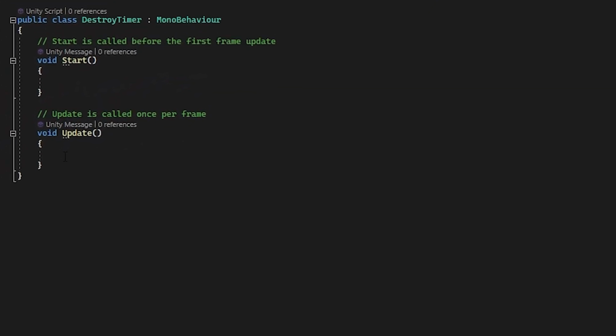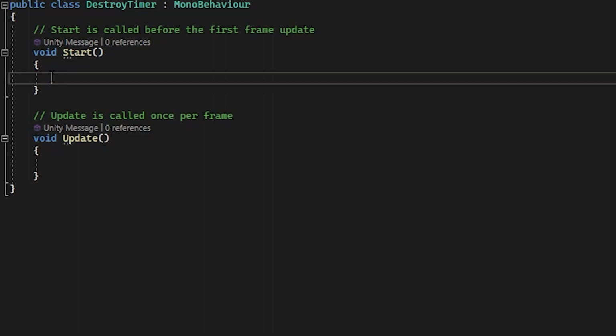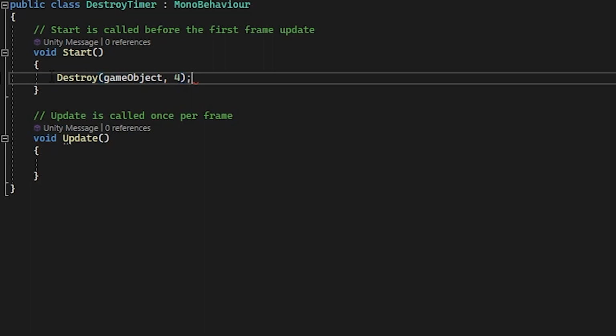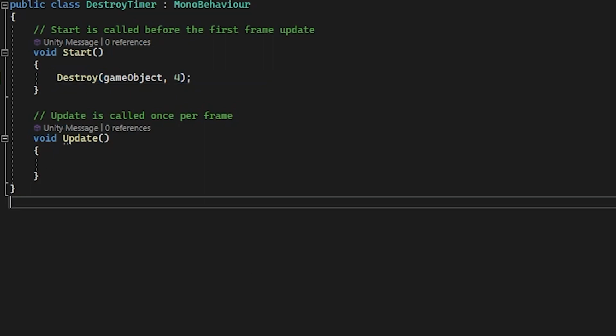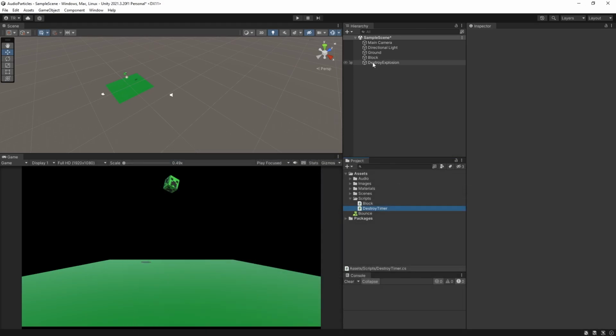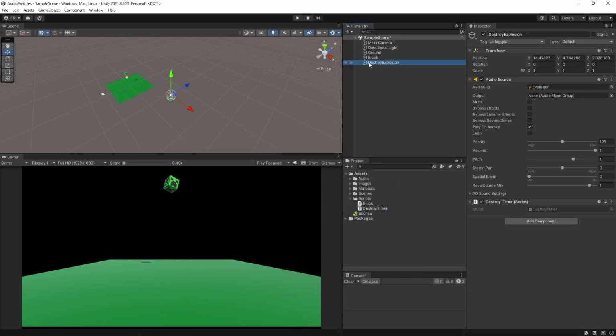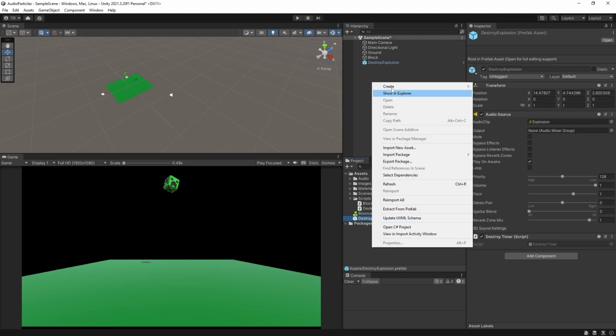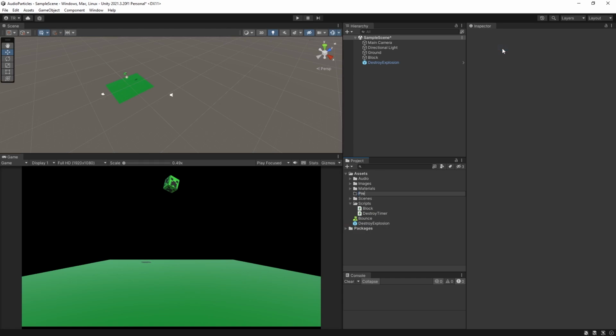So we just need one line in here in the start method. It's just Destroy(gameObject, 4). So this will just simply wait 4 seconds and then destroy the object it's attached to. Gives it enough time to play the sound. And so let's save. And now we can drag the Destroy Explosion object into the project window to create a prefab. And let's make a folder for it too. And now we can delete that from the scene.